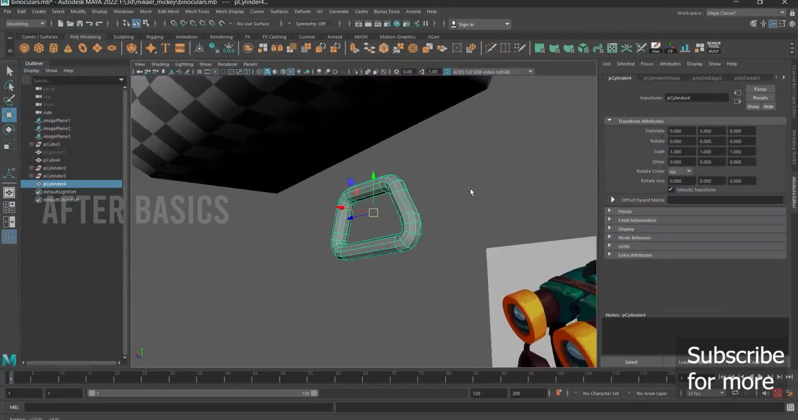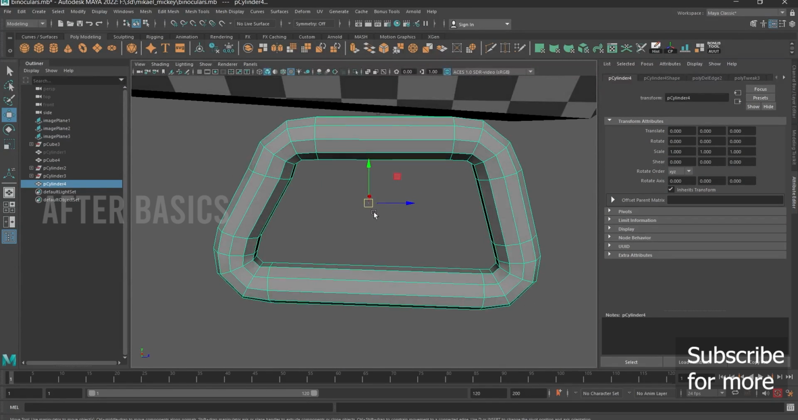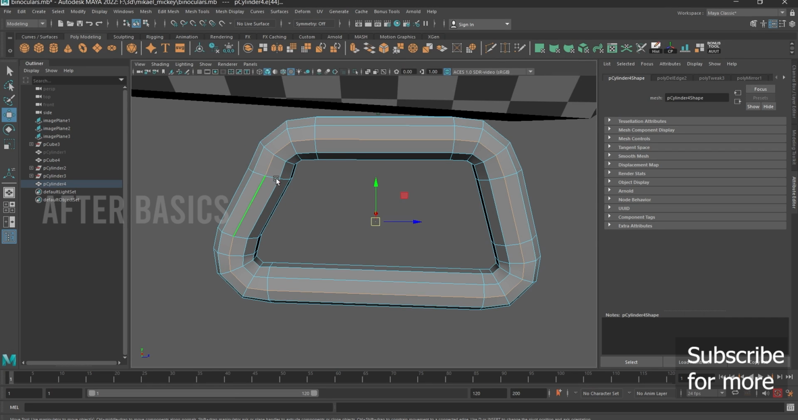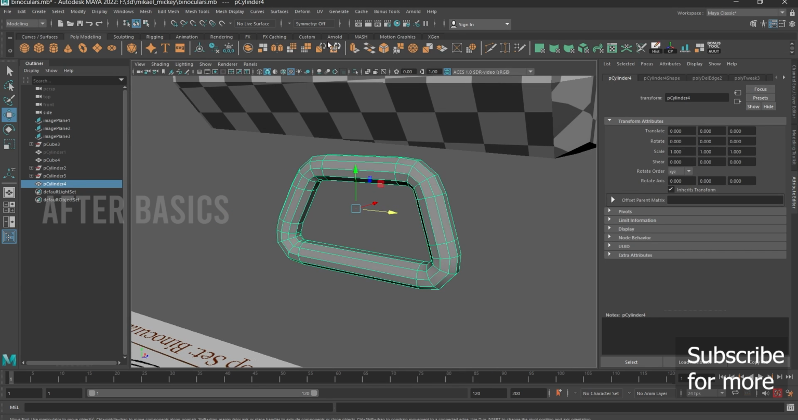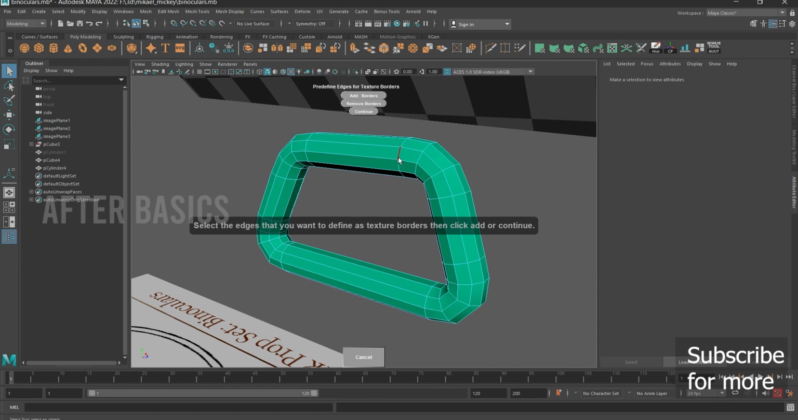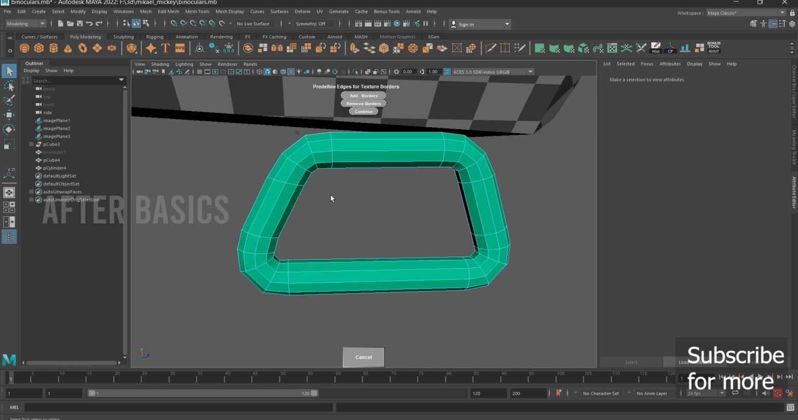Now we get this part. The hardest part will be to UV unfold them. That is coming right now. So we're gonna delete all the histories, then go to this edit bonus tool and enter them. Where you want to cut it, that is what they are asking.